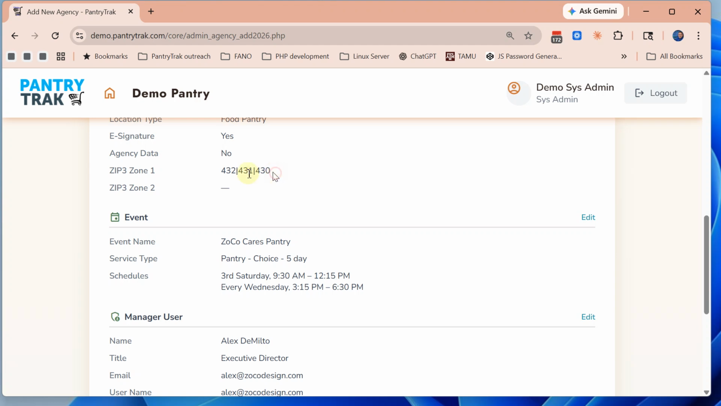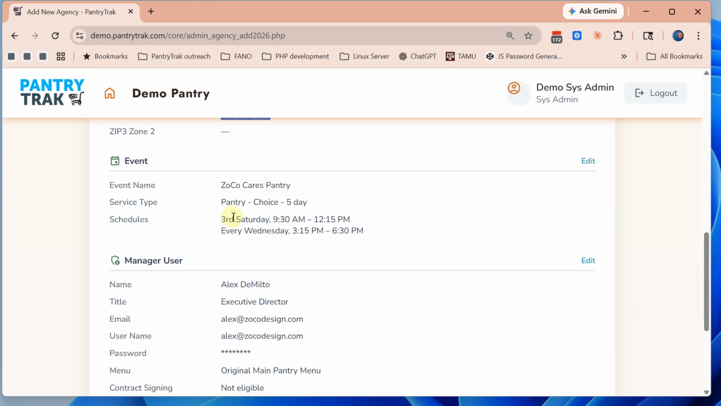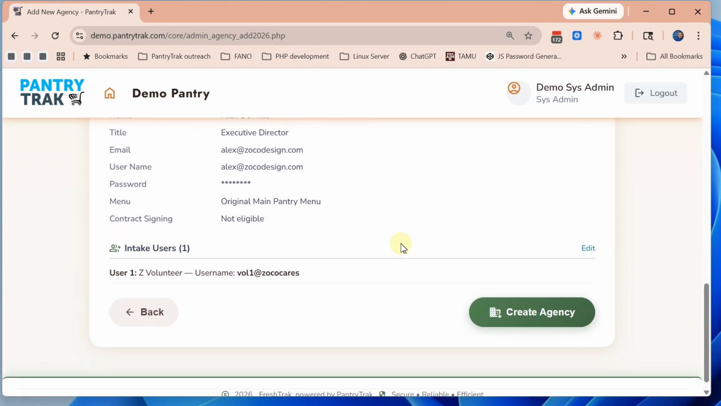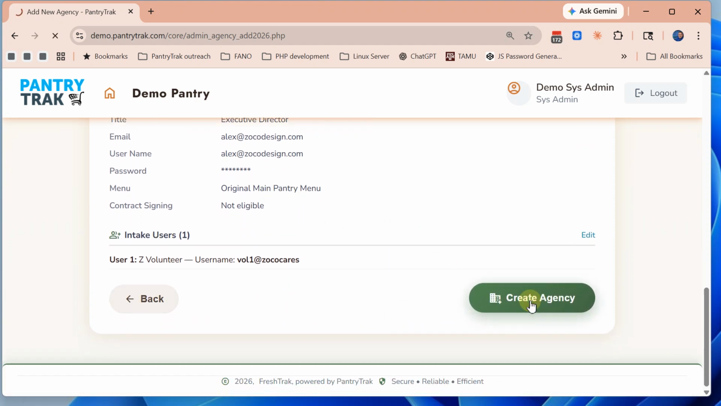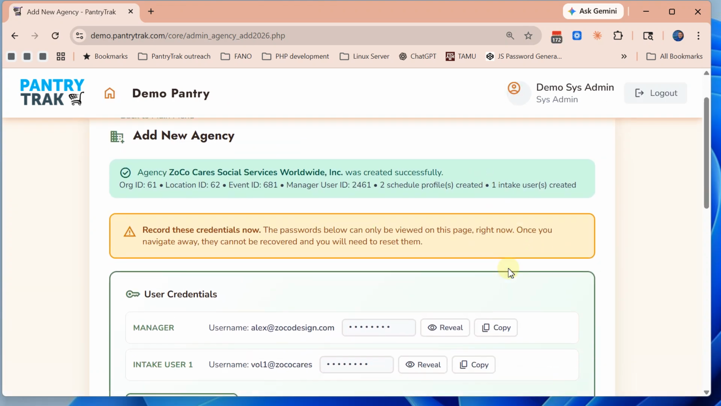Again, as a food banker, we're reviewing that we set this up correctly. So which customers get searched? Where is the agency located? Where do the services get provided? What service gets provided? What recurring schedule is used? And what do the details look like? We're going to create the agency. And now we've created the agency.